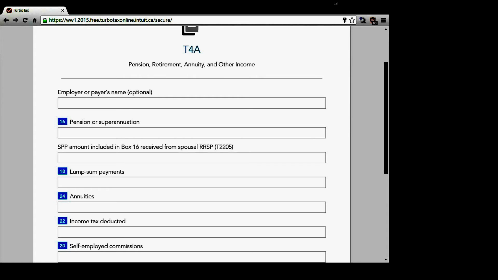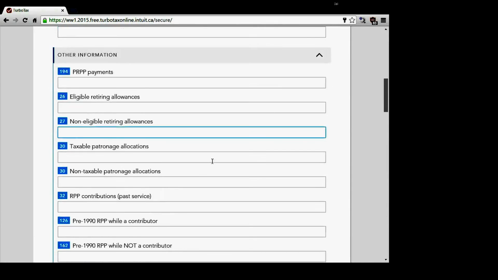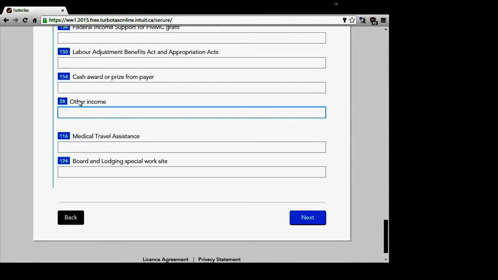So basically if you have a similar slip, you go to this form in this tax software and you enter in the information exactly as shown on the slip. So employer, here we have the employer's name from here to exactly to here, and in this case I'm assuming that you have only box 28 information for grants or bursaries. So here you click other information, scroll down to the very bottom, here you have box 28.